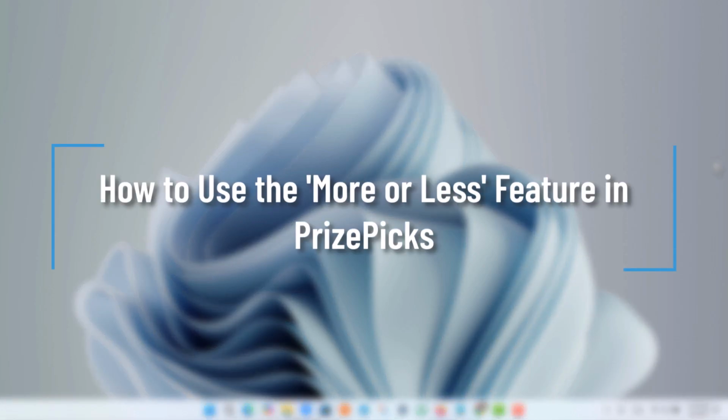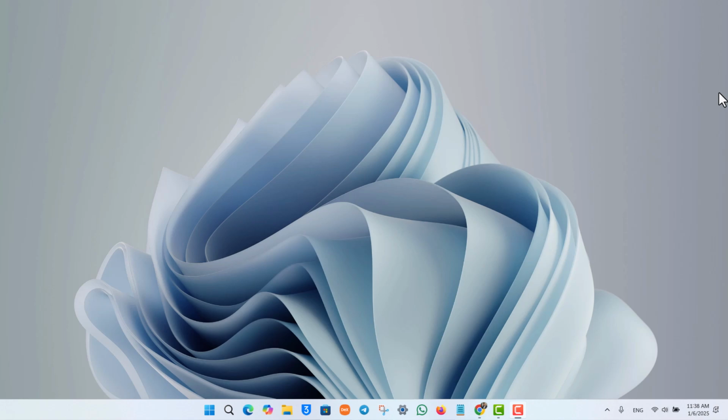How to use the more or less feature in PrizePicks. Now, the more or less feature on PrizePicks is a straightforward way to make predictions about player performances. Now, what is the more or less feature?